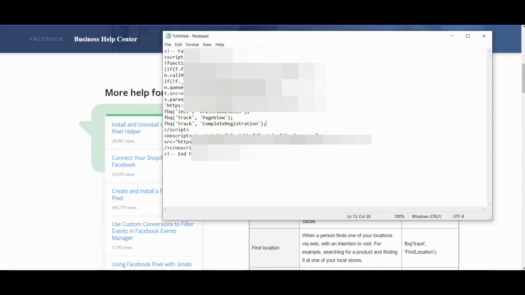And then anything additional, we want to remove this. Like if we want to go to purchase, you don't want to keep the complete registration pixel on a purchase pixel. So we want to remove this little code snippet and then copy and paste in the little code snippet for the purchase pixel. So this is how you access and how you manually install.